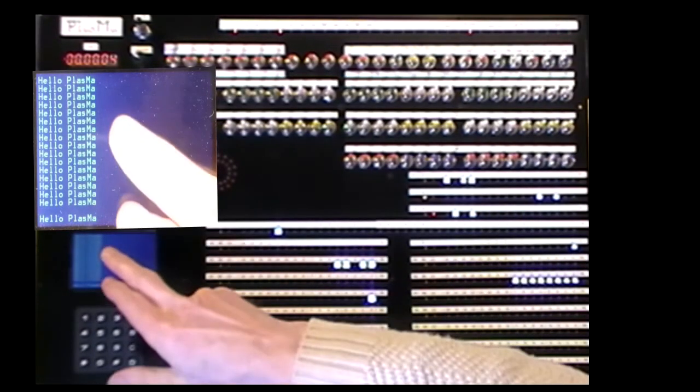Let's first write a basic Hello World program, so we have something to dump and load. Okay, it just loops around repeating this message. Right, now for the dumper program.